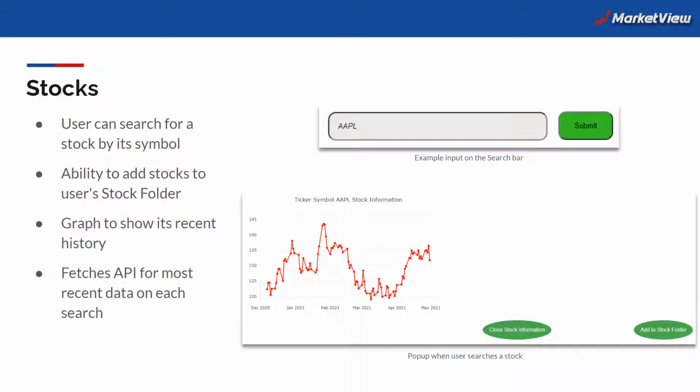Onto the namesake of MarketView. Under the Stocks tab, users can search for stocks by typing in the specific stock ticker symbol. Once the stock has been located, they will see a chart for the stock going back a certain period of time, which can then be added to the user stock folder. This is using the Alpha Vantage API, which takes the most recent data for each search. And the stock ticker will be stored in the SQL database and linked to the user's specific profile.